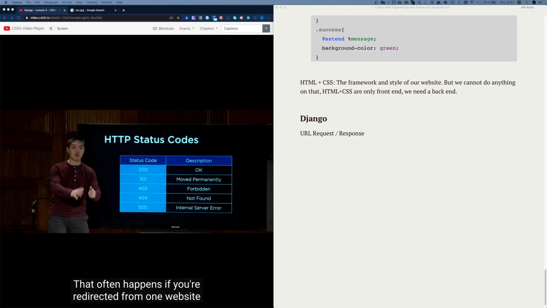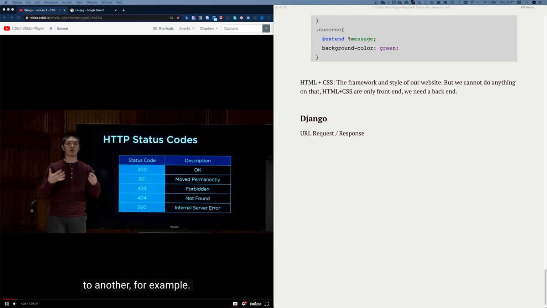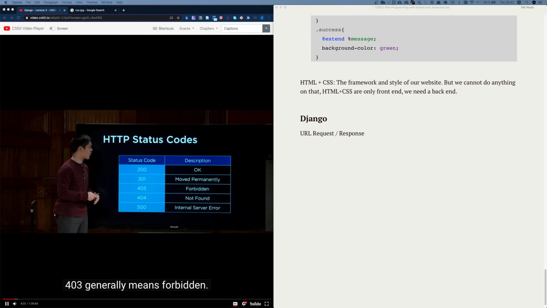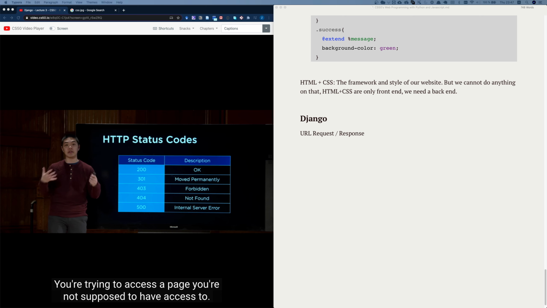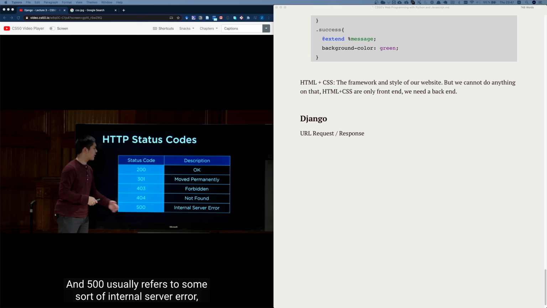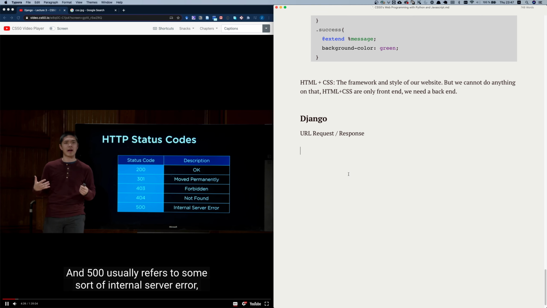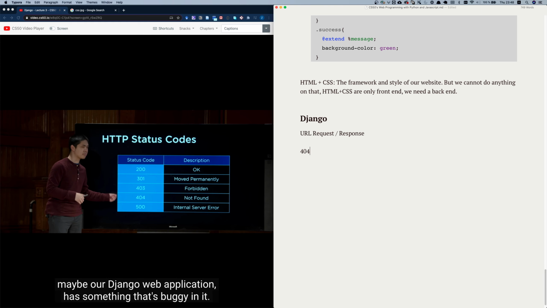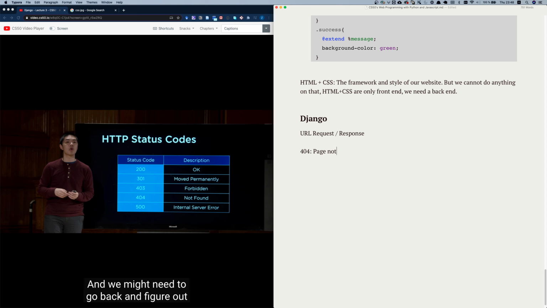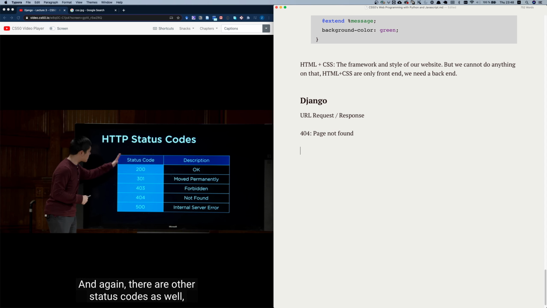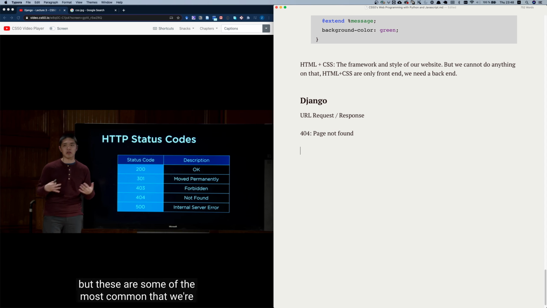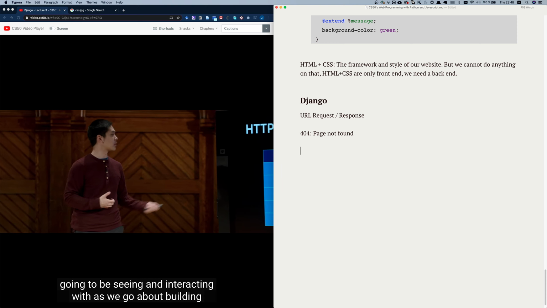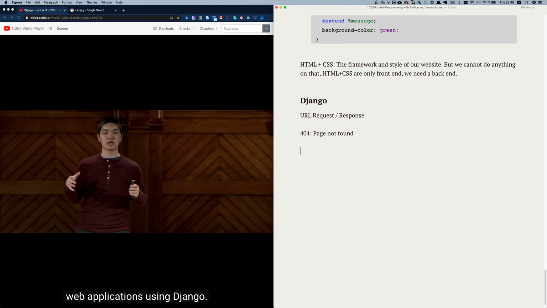Others you might see are 301, moved permanently. That often happens if you're redirected from one website to another, for example. We'll take a look at an example of that shortly. 403 generally means forbidden. You're trying to access a page you're not supposed to have access to. And 500 usually refers to some sort of internal server error, usually meaning that whoever was writing the server, maybe our Django web application, has something that's buggy in it. And we might need to go back and figure out where that bug is in order to fix it. And again, there are other status codes as well, but these are some of the most common that we're going to be seeing and interacting with as we go about building web applications using Django.